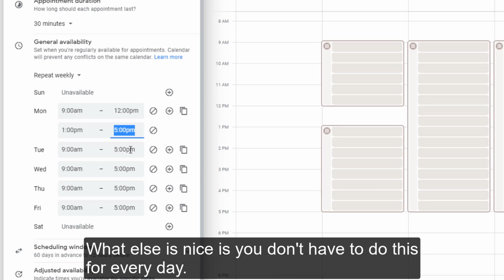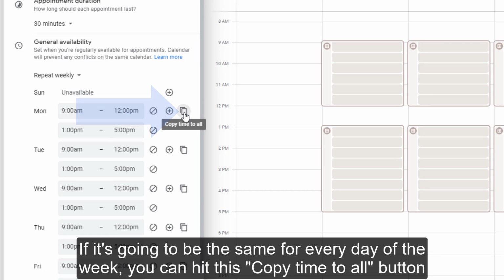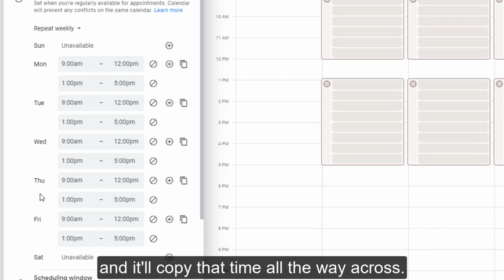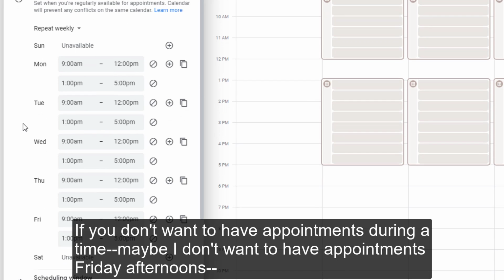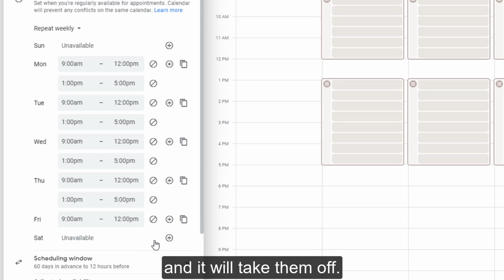What else is nice is you don't have to do this for every day. If it's going to be the same for every day of the week, you can hit this Copy Time to All button, and it'll copy that time all the way across. If you don't want to have appointments during some time, maybe I don't want to have appointments Friday afternoons, I can click this Unavailable button, and it will take them off.